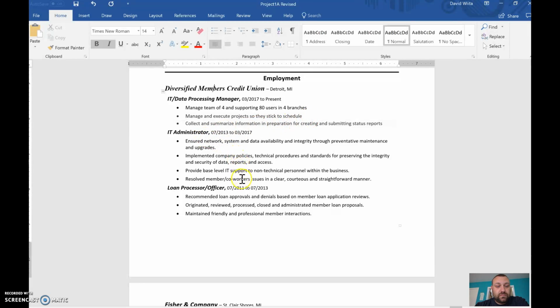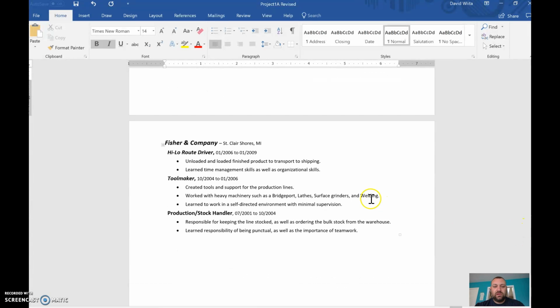And then moving on, past years of experience, it's kind of the same thing, different font: the bigger font for the company, and italics for the jobs and the company, to separate it from the description of what was done at those positions.